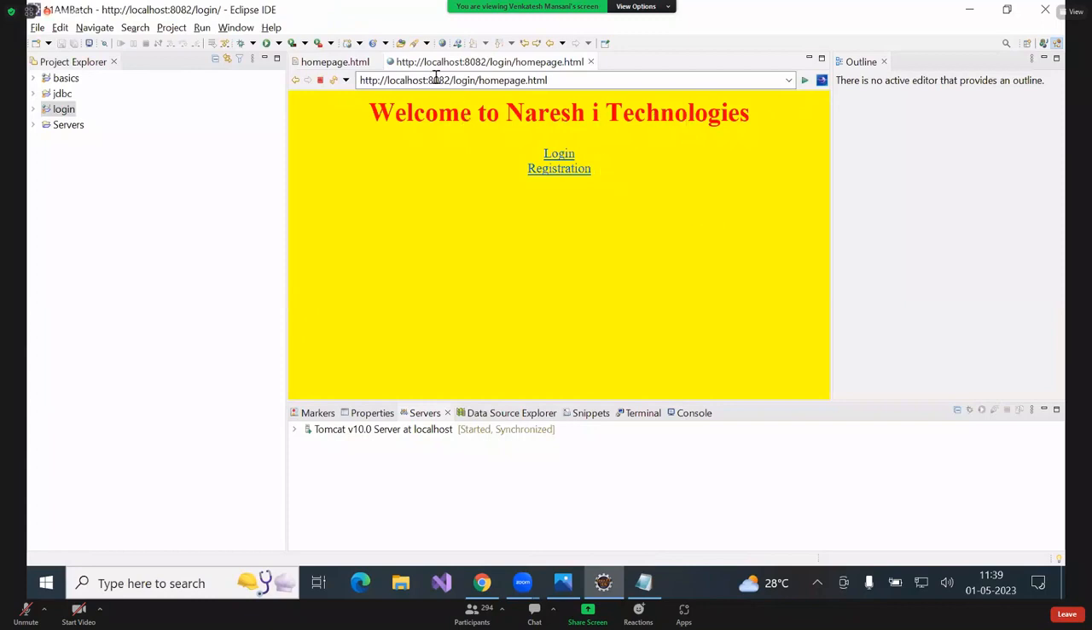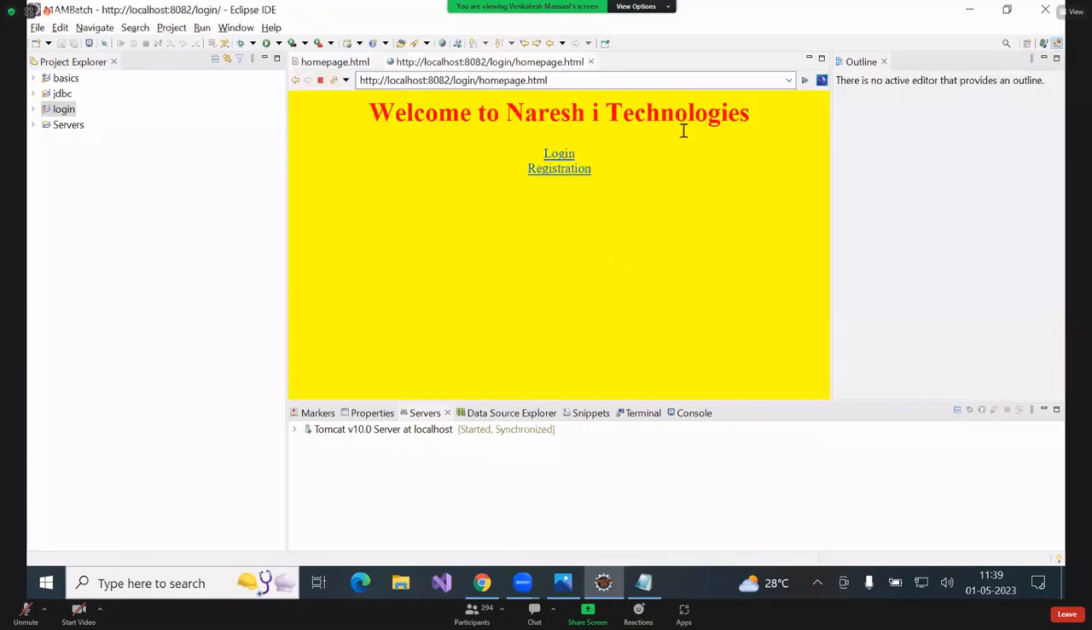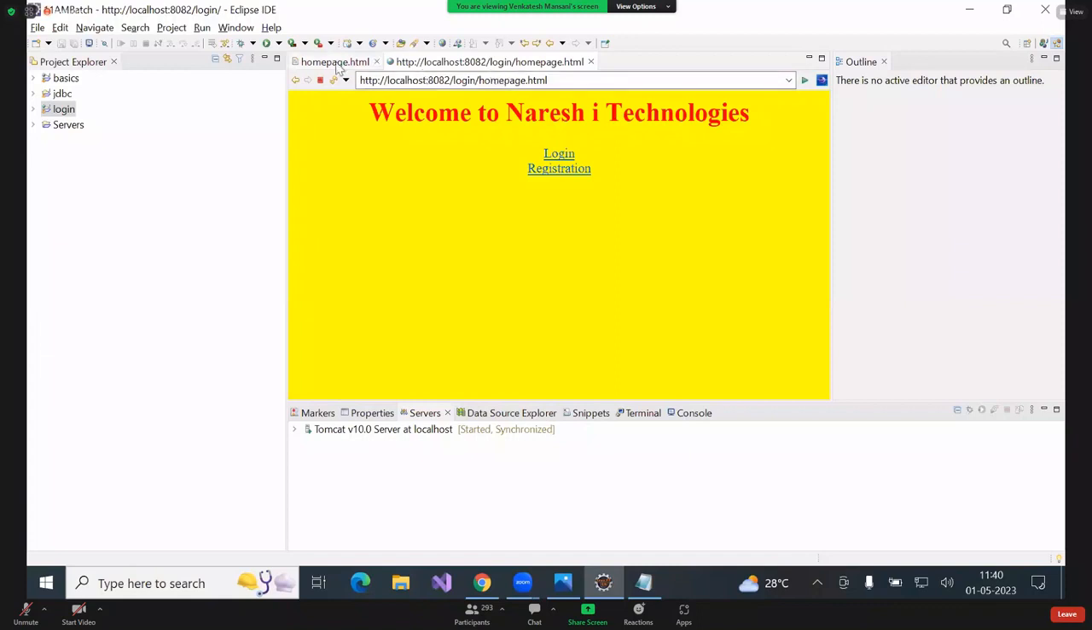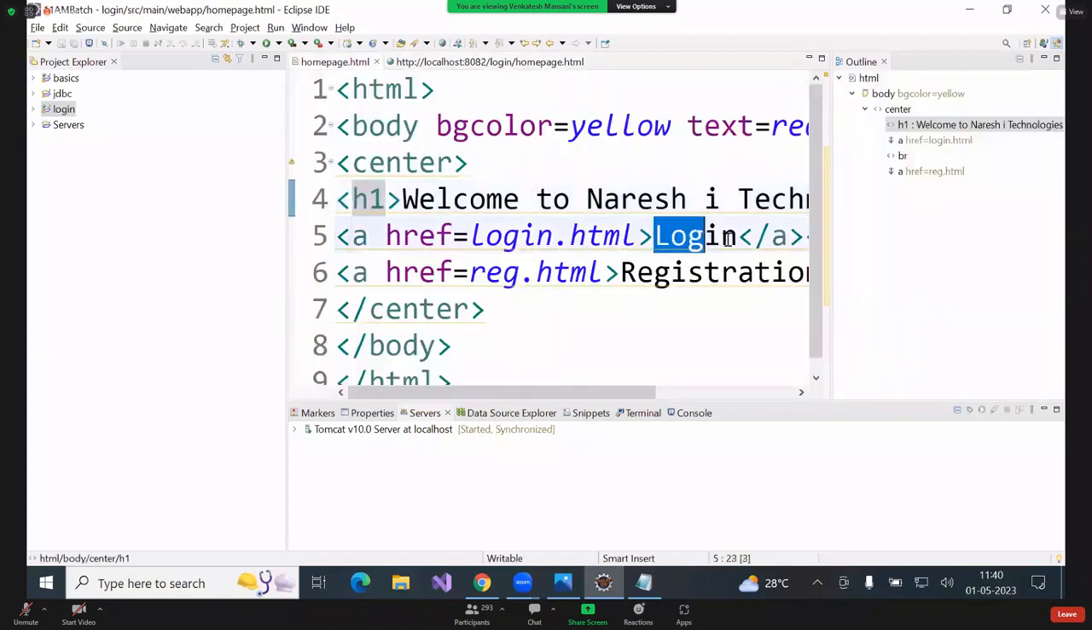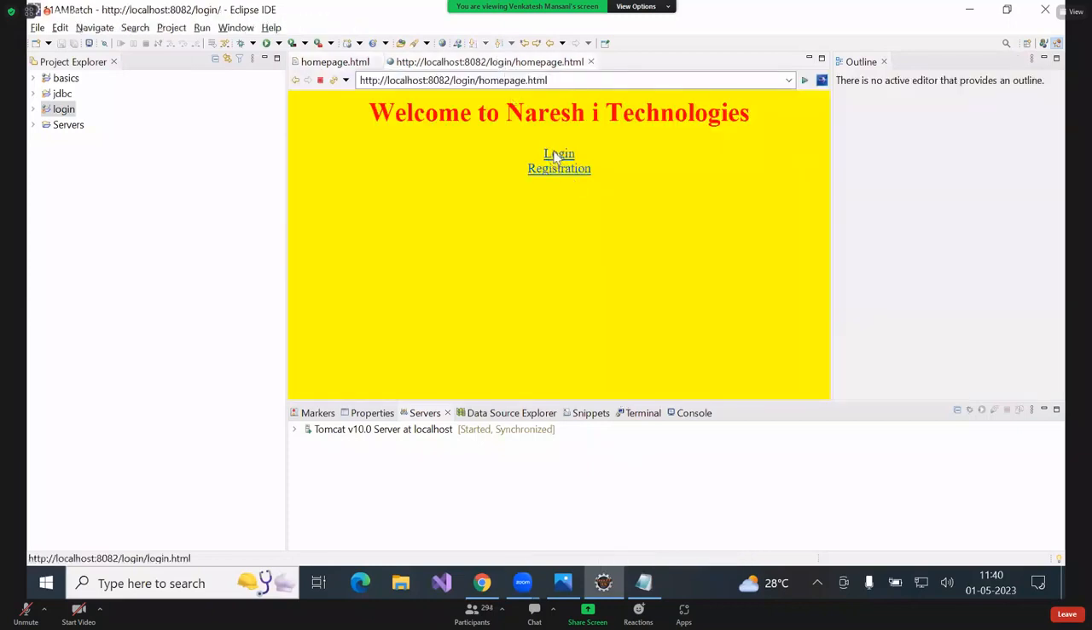That's why the text color is red. See, this is a red color. After that, the total content center I gave, center alignment, so that's why this content is centered. Next, here the level 1 heading H1, so it is big size letters. And these hyperlinks are created. When you click, this program is executed. These two, next line I gave, line break. That's why the next line is displayed. If I click, it says not found.